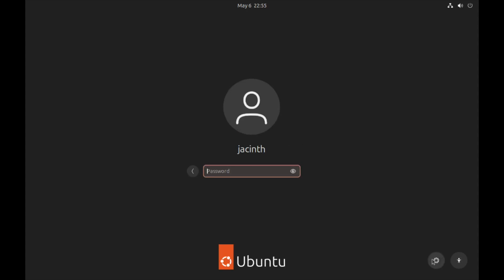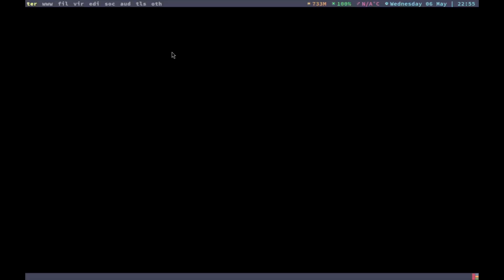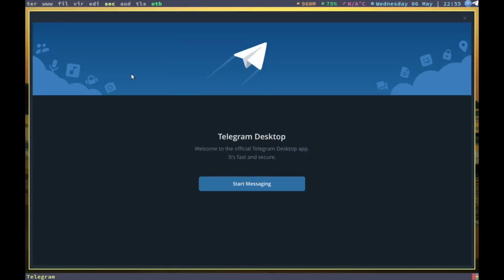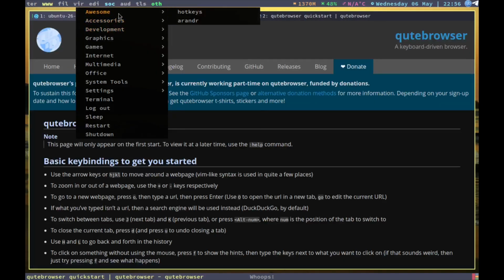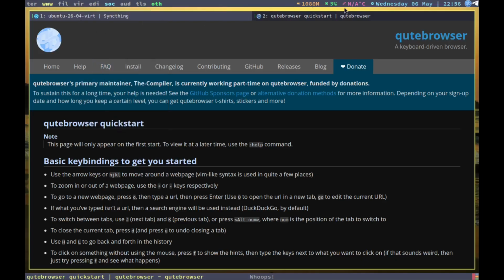Now this time I'm going to log in with the Awesome Window Manager. The benefit of the Awesome Window Manager is that even if you don't have access to the terminal or anything, you can always right click, and my Awesome Window Manager config actually has this menu, and even the default Awesome Window Manager config also has a menu. So here you can see it starts a Qt browser. The default browser is actually Qt browser.